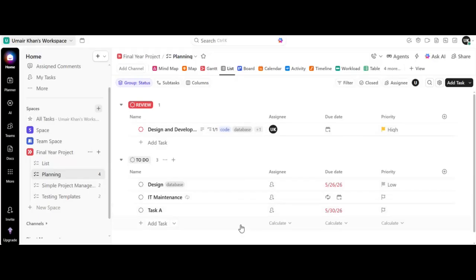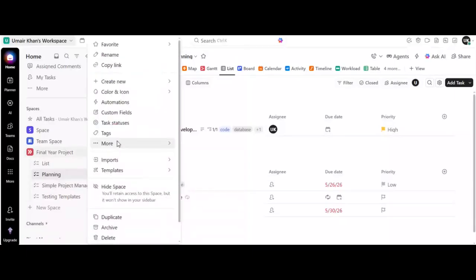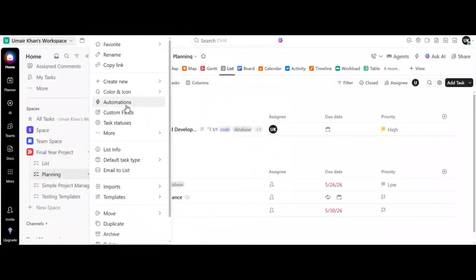So let's start with the automation chapter in ClickUp. We can implement automations on the space level, on the folder level, or on the list level. So you can see the 3 dots. Over here we have the Thunderbolt icon and automations. So this is at the space level, and at the list level, click on the three dots. You also see the automations option.